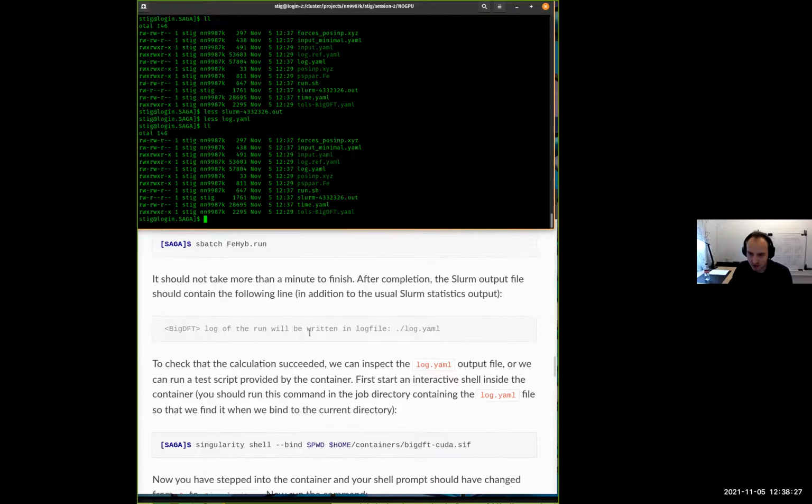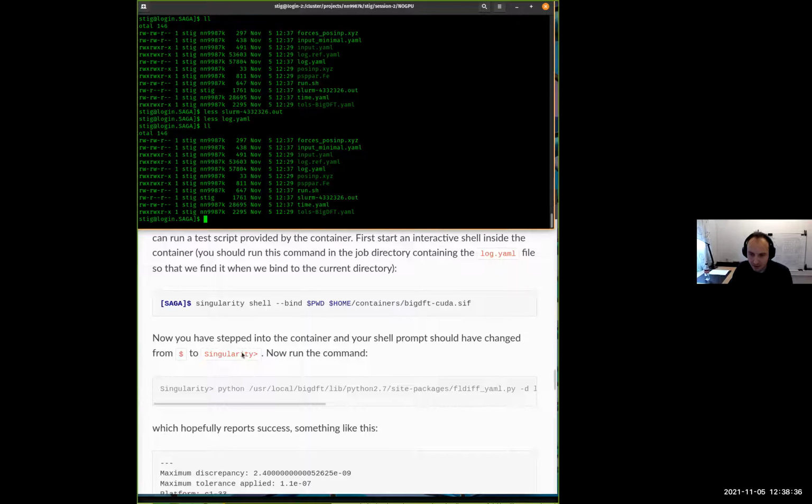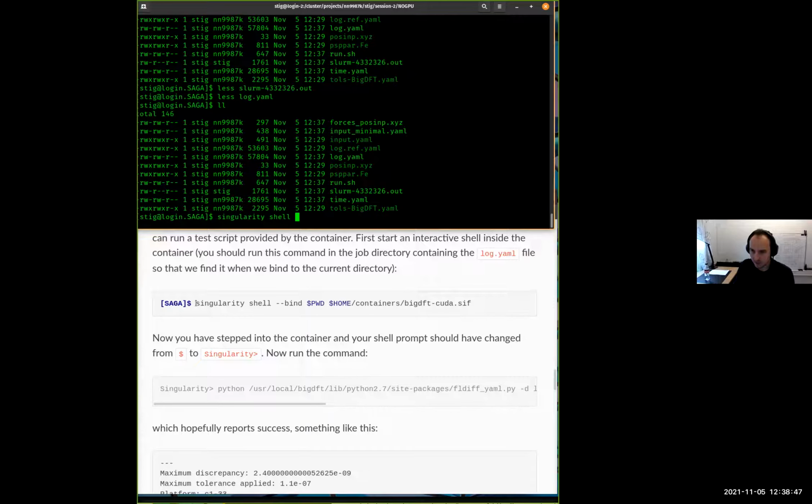But instead, what we'll do is just to verify that things run correctly. There are also some scripts inside the container that will take care of this. So again, we will do a shell. So I will step into the container again. And now I will bind to the current directory so that we have access to the output files that are currently in this directory. And I need to find the image.